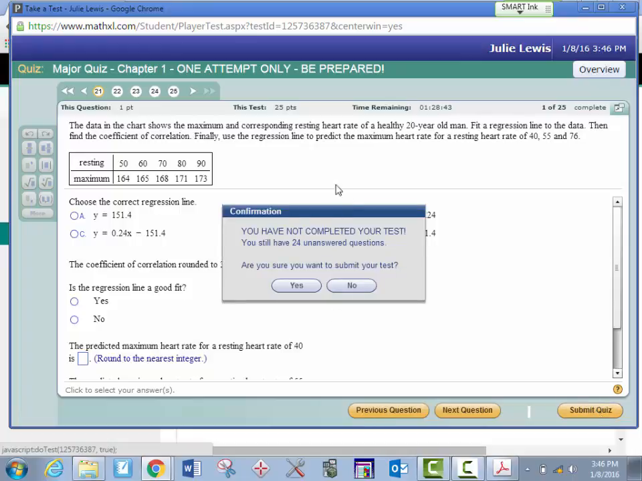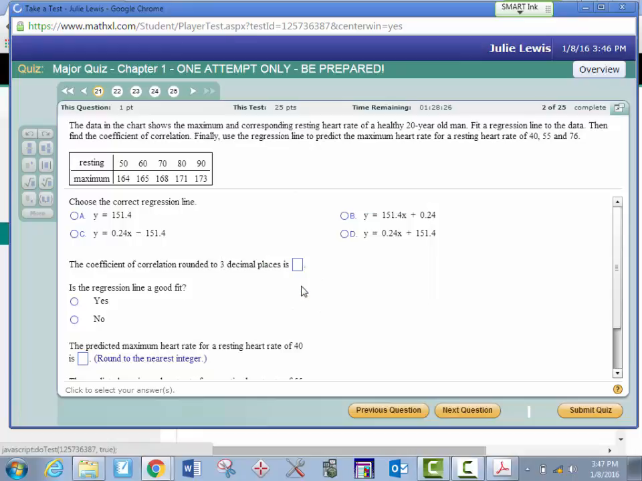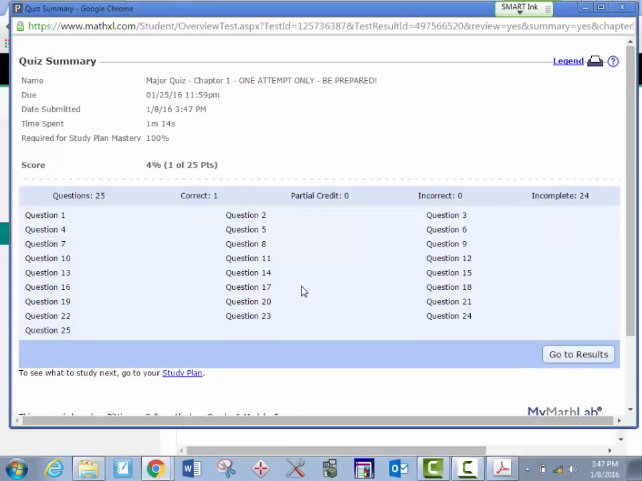Notice here I have not completed the quiz, and so it warns me you have things that you haven't answered. Are you sure you would still want to submit it? As a student, I do not want to do this because right now I know I would have a poor grade, and I can't do anything about that grade unless I answer those other questions. I'm going to go ahead and submit it. It says I made a 4%. Remember, I answered that first question. I must have answered it correctly.